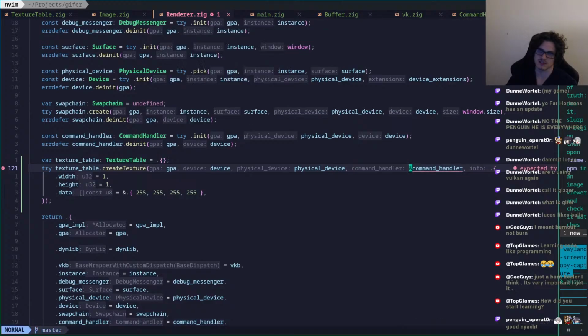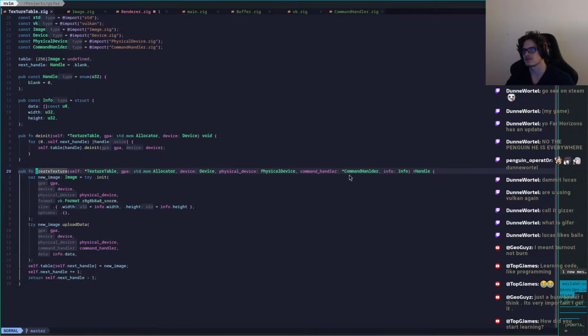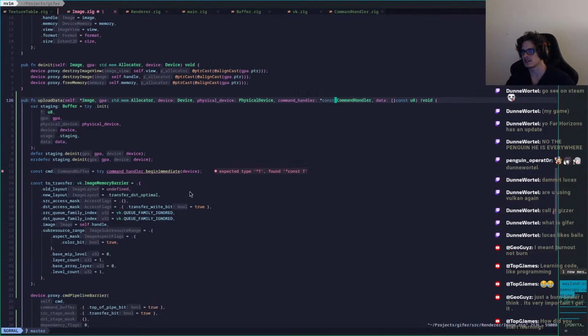And then the texture table also has to take in a pointer. And then we'll pass in the reference here. Or we could just pass the command pool. That's all we would ever need. Let's see, expected, found. I think it would still be better to do it like that as well, so I'm going to change it to const. And then this one also takes the const, because we're not supposed to manipulate it, we're just supposed to use the thing itself.